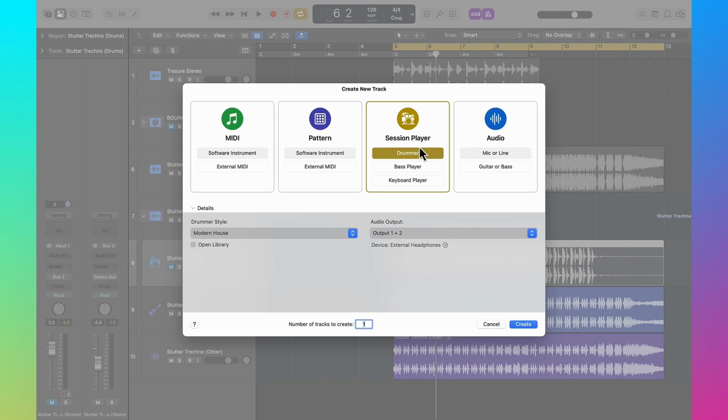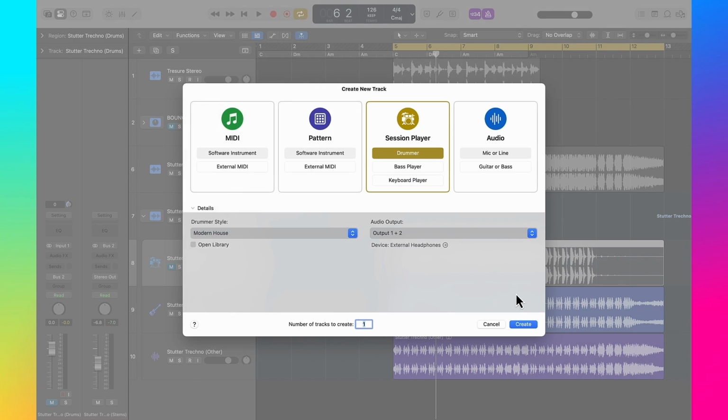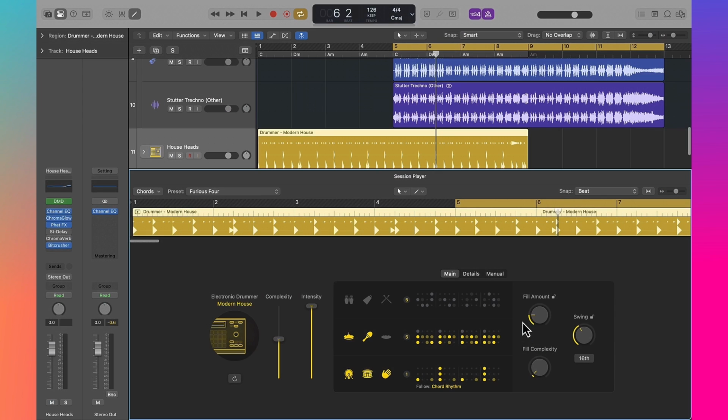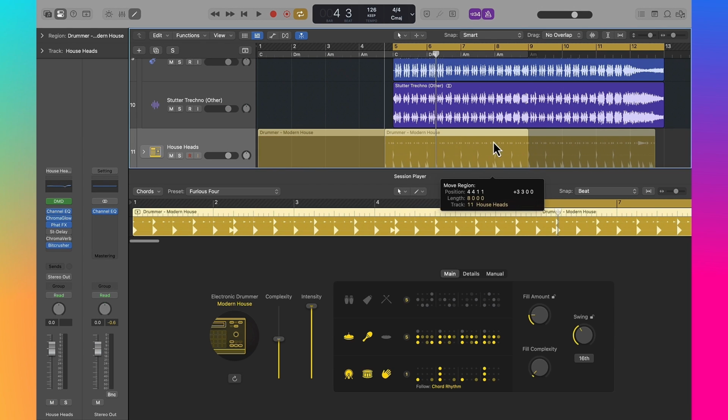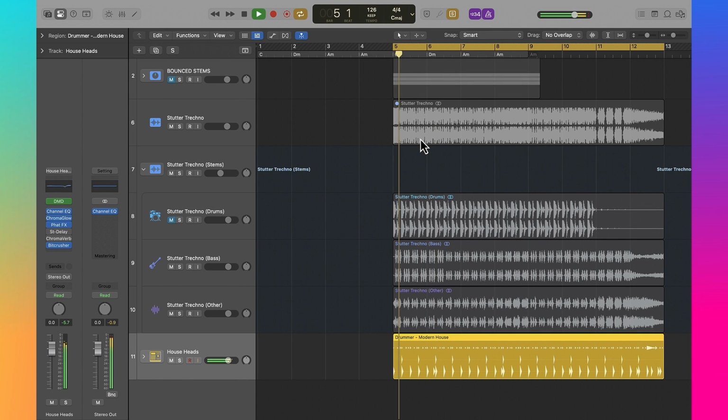Obviously, for this example, I'm gonna choose drummer, but this is where you could choose between bass player and keyboard player. I'm gonna make sure I'm starting with the genre that makes sense. So modern house, hit create, and we're off and running. We're gonna make this pattern line up with my actual pattern, and let's solo this and take a listen.